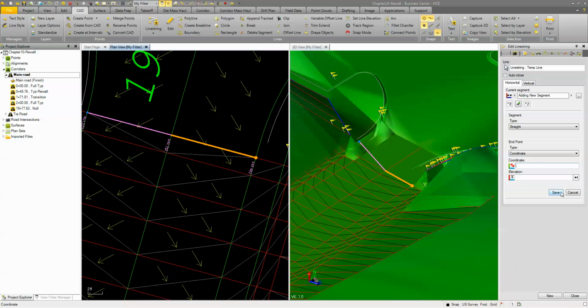Now I'm going to get rid of the elevations on these. I'm going to get rid of that elevation. Actually, let's get rid of that elevation. We'll hit save, and we'll get rid of this elevation, and we'll hit save there. And then what we do is we will come back and we will add a vertex or an insertion point.